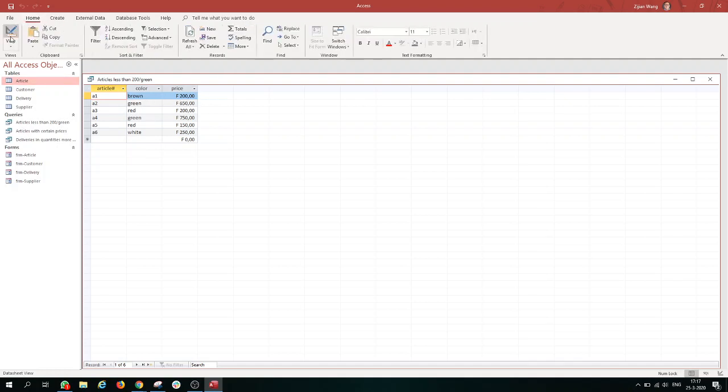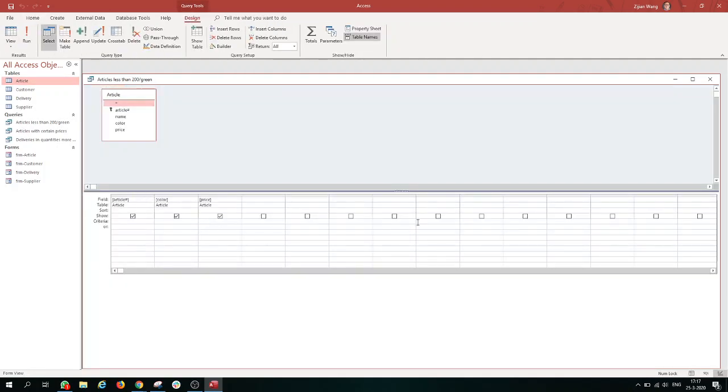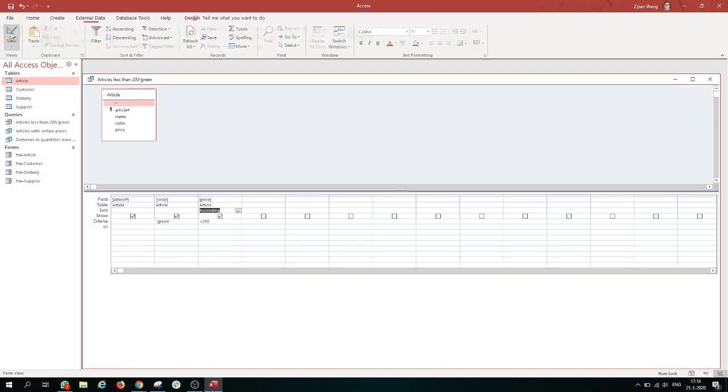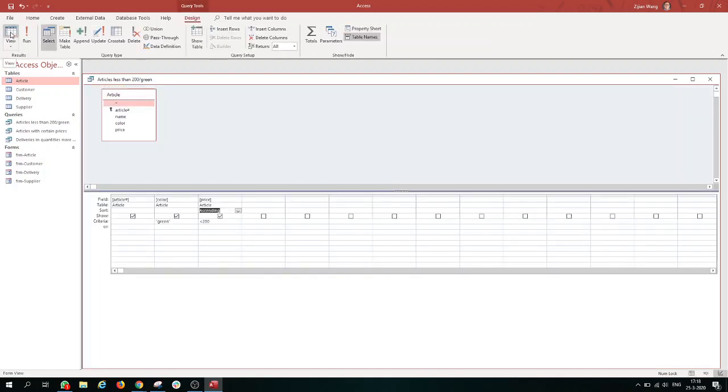We go to design view. So the price should be less than 200 and the color should be green. And we should sort it by the price of the article and no more. So let's run it and have a look. Oh, none of them fits this criteria, which is possible.